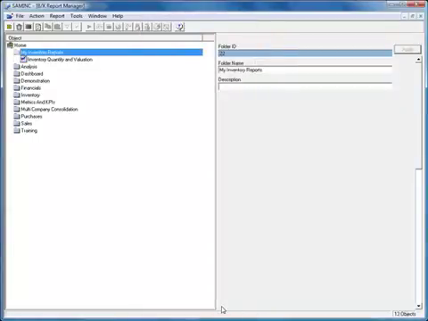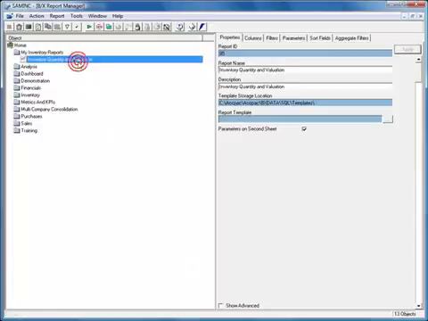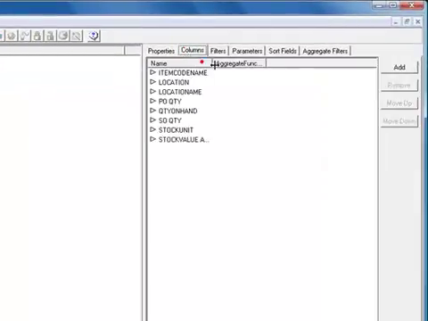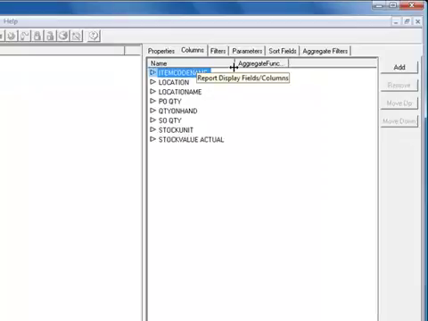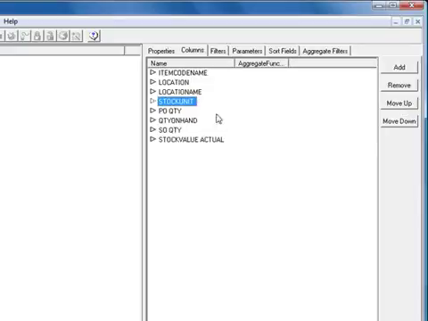Our report now appears in the menu tree, and if we highlight it, we're given access to a set of tabs that allow us to configure the report. Let's open the Columns tab, and here you'll find the fields that we just selected, and using the buttons on the right, we're able to arrange the order of the columns in the report. Let's move the stock unit column to just under location name, and we'll put quantity on hand under stock unit, followed by stock value, and finally, let's put the quantity on sales order under the stock value.